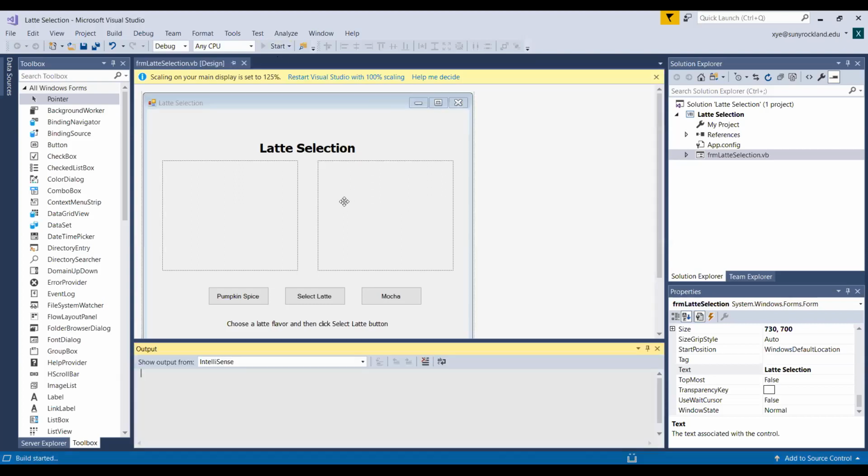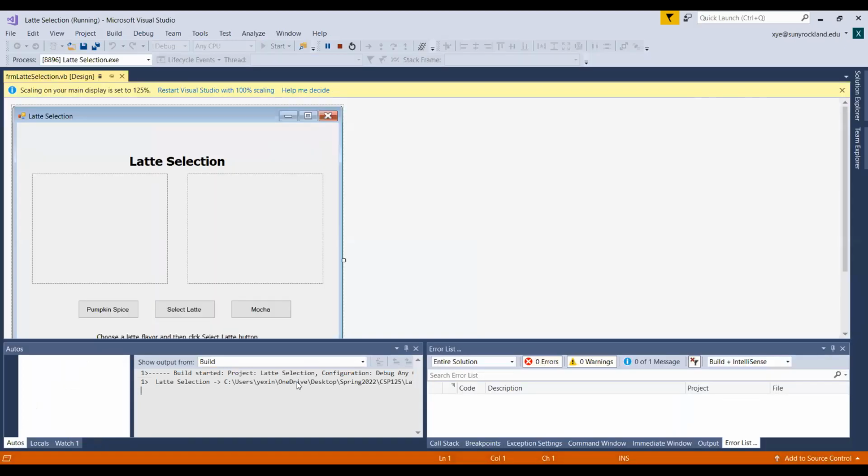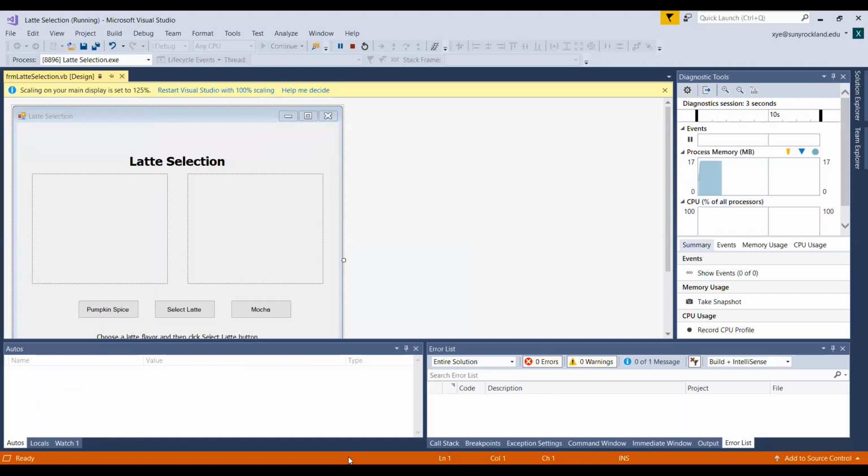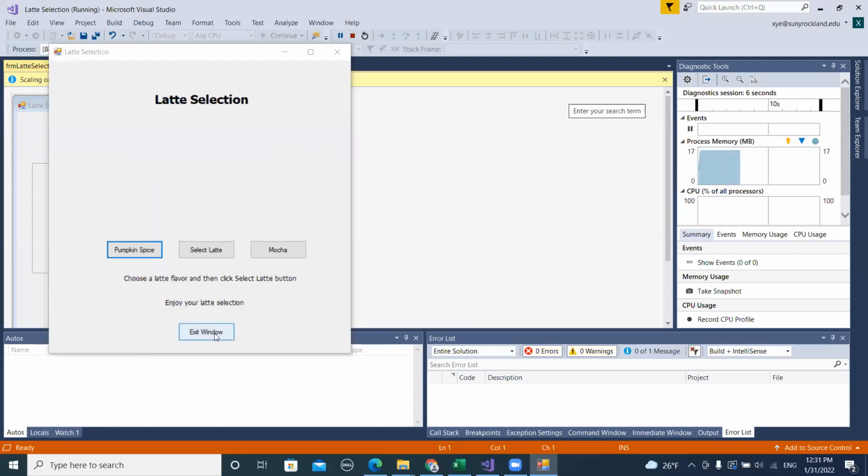Okay, let's see here. If you run this code, just click Start. You see here, oh, you do have this. This is what you're supposed to have. So later on, after I click exit window, this whole thing will be closed.